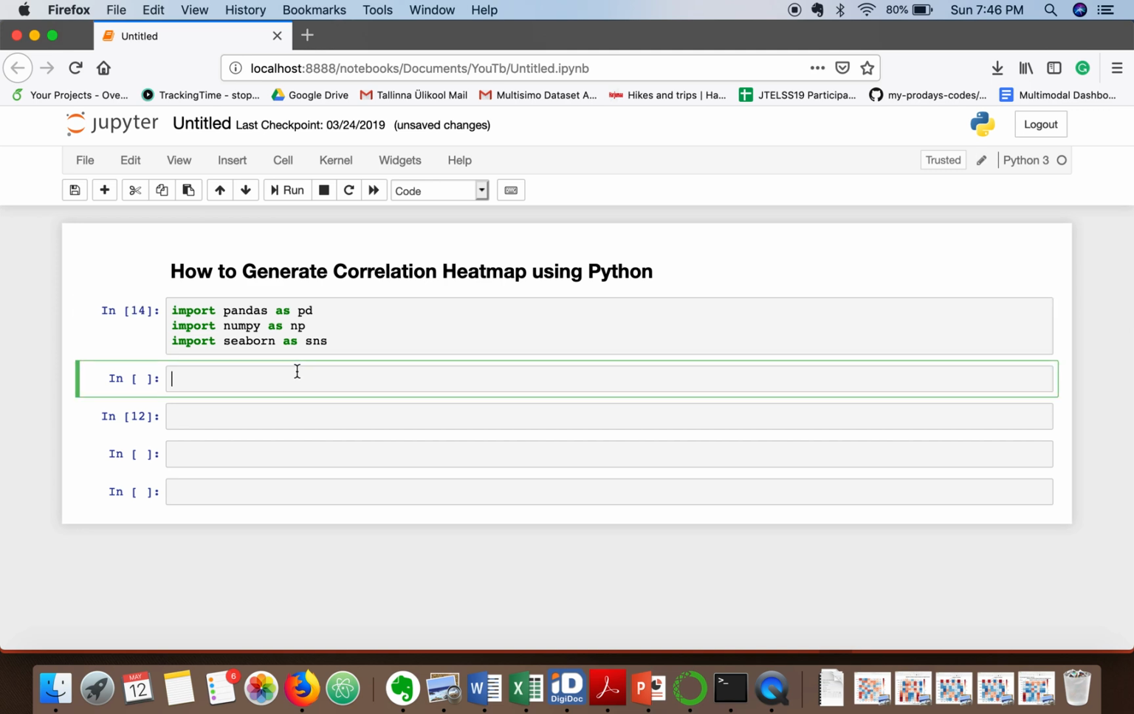So now I'm going to create a pandas data frame. In your case, if you are having your own data, you can open that file using this library. This function from the NumPy library helps us to generate a matrix.